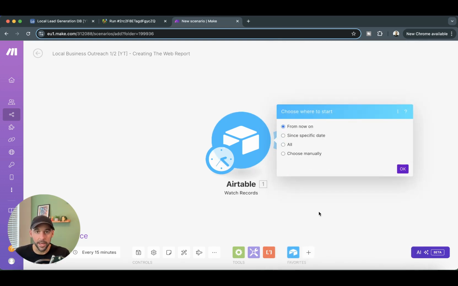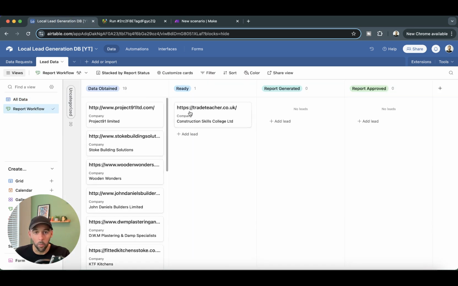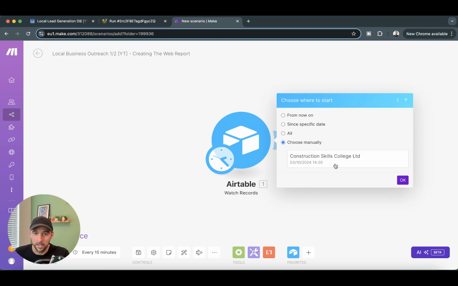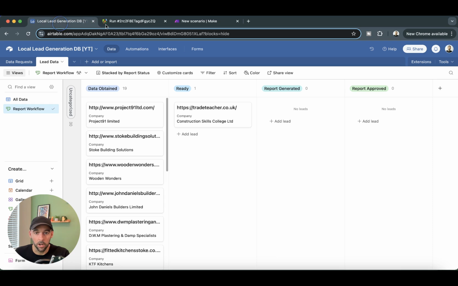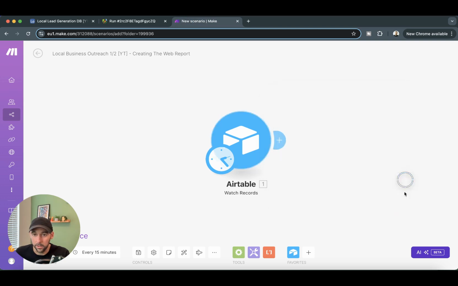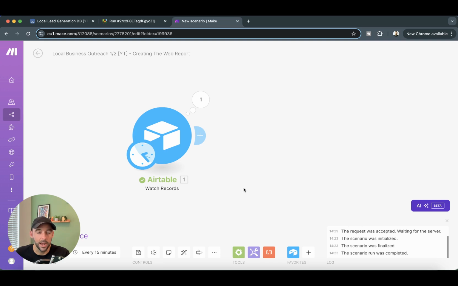If I click on OK, you'll notice if I come back over here and look on our report workflow, I've only got one in this ready status. So if I click here, choose manually, it's going to search for that based on that formula. And you can see down here, Construction Skills College, that is the one that we're working with. So we're going to use that one. I'm going to click on it and then click on OK. I'm just going to run this once just so we grab the data from the record. Awesome. So now we can work with this in our automation.